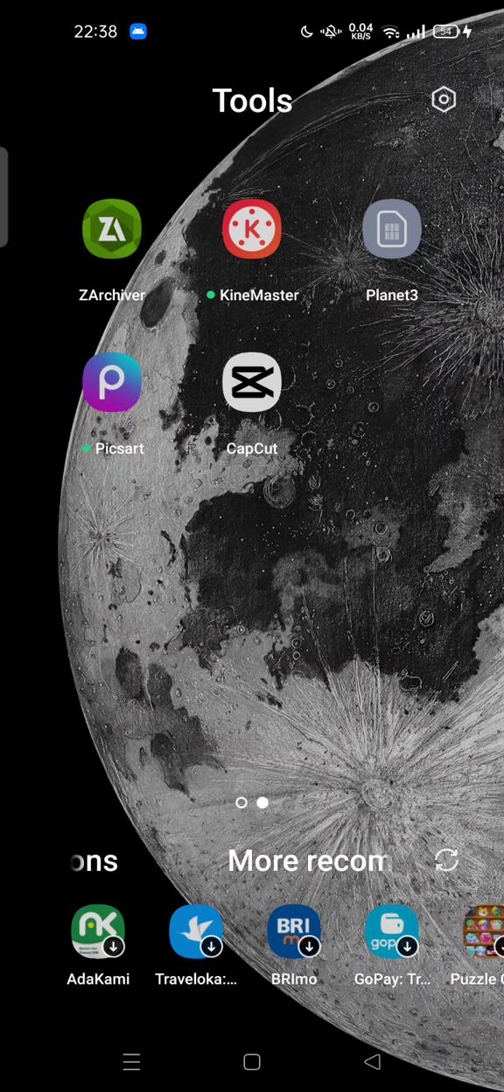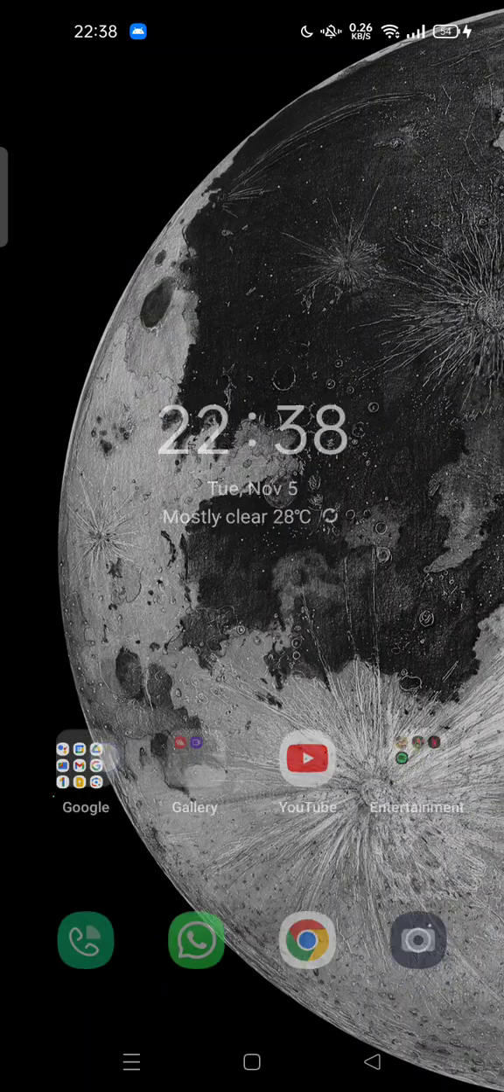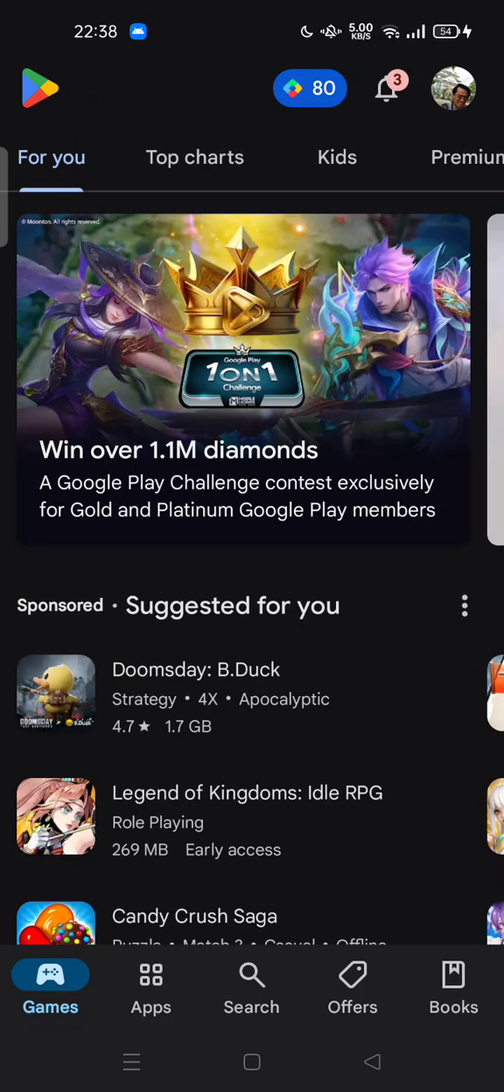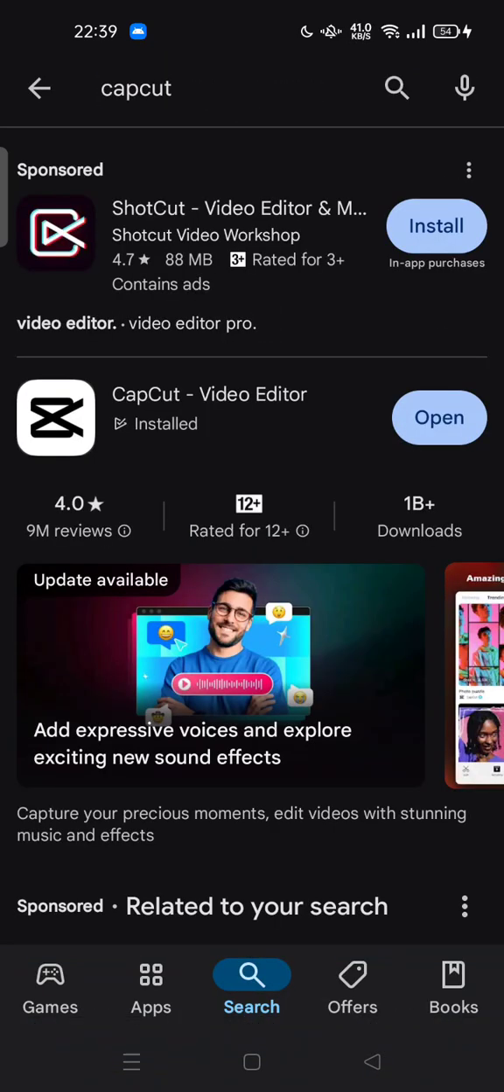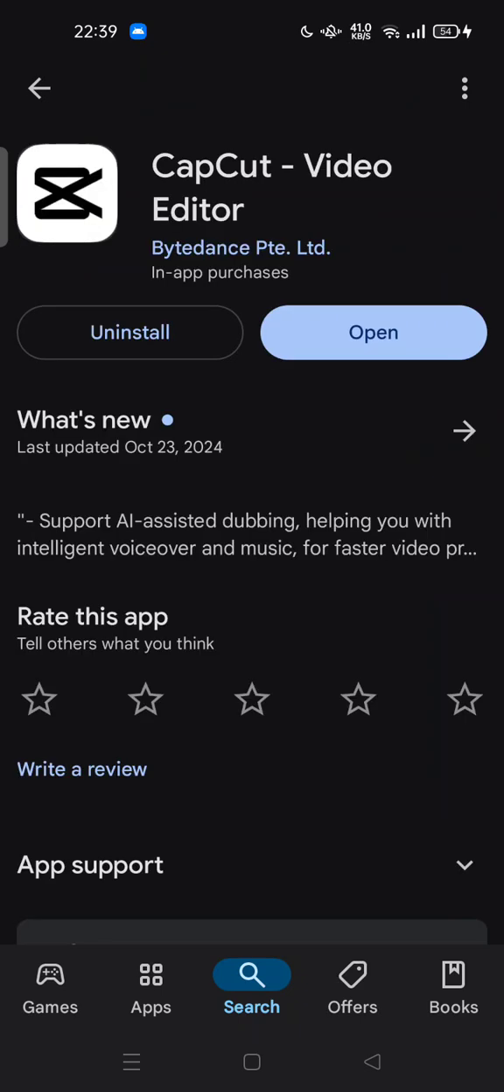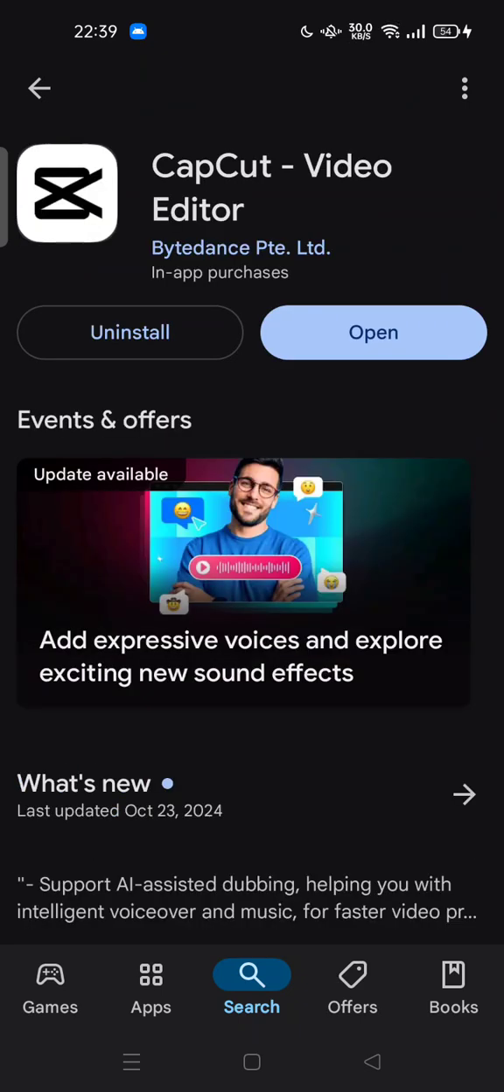So if you are using Capcut for the first time, or you don't have Capcut yet, you can search for Capcut from the Play Store or App Store. Here you can search for Capcut video editor. If you already have it, please update the app so you can enjoy the new features from Capcut itself.